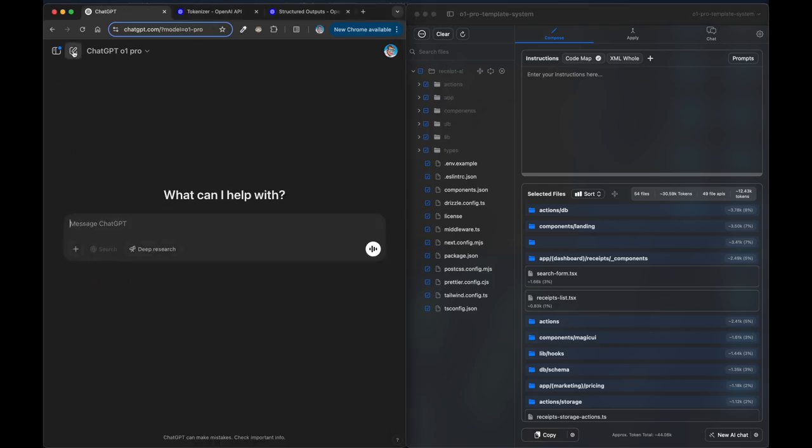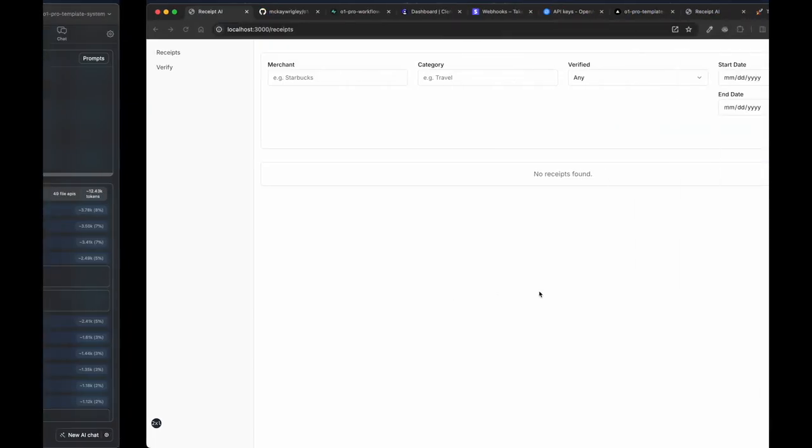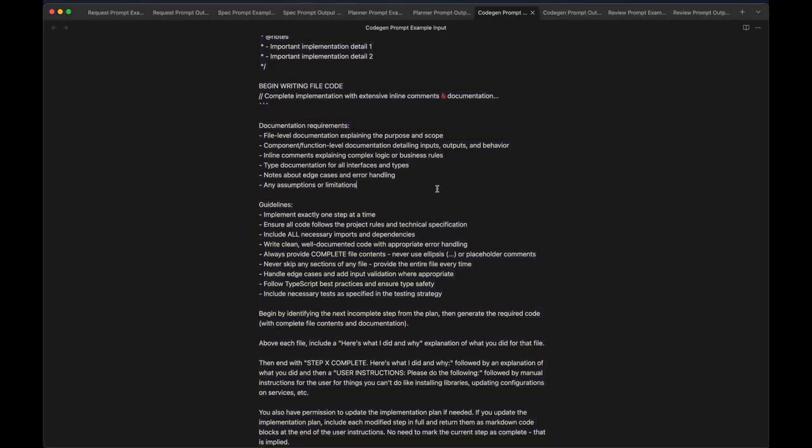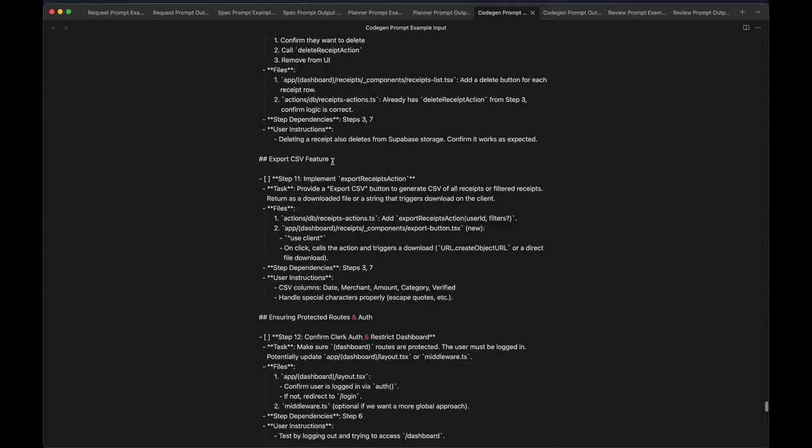So let's go ahead and create a new chat here. Let's copy this code base context. Let's go back over to our good friend, the code generation prompt.